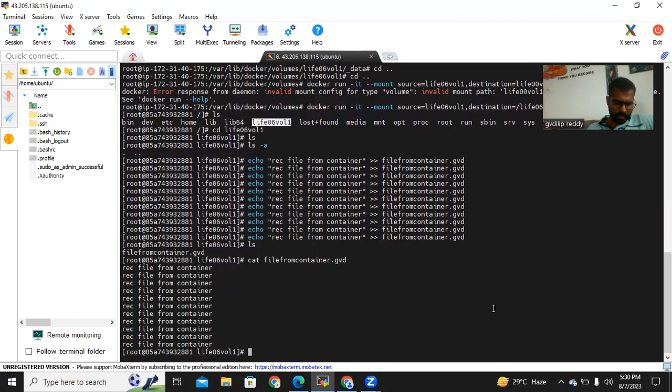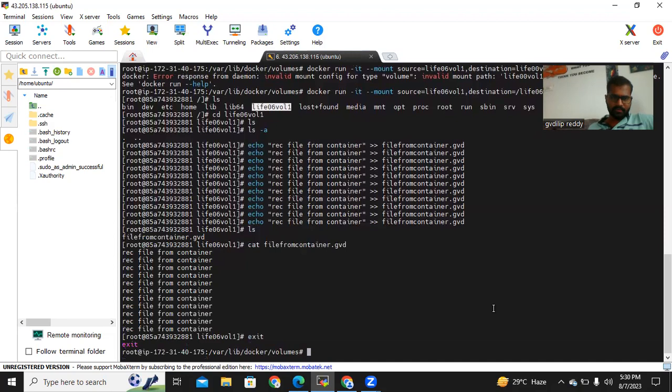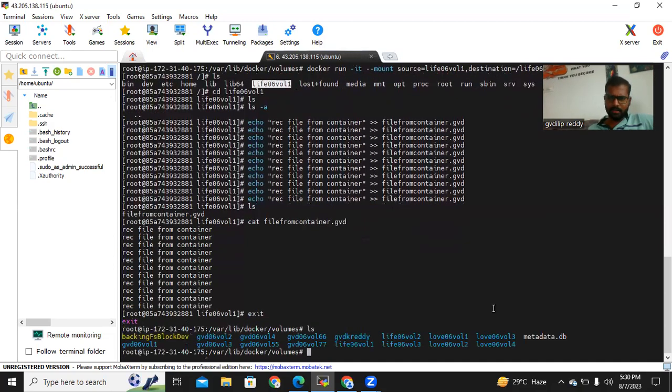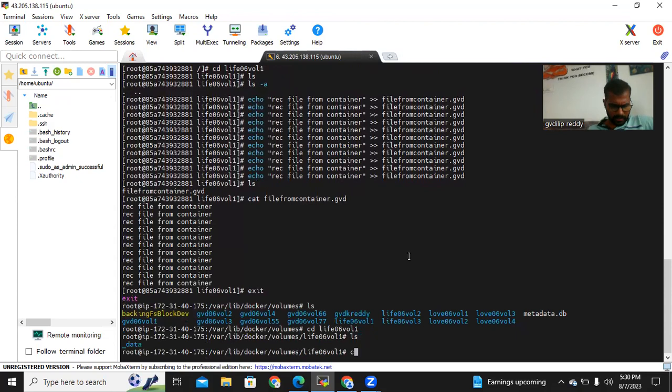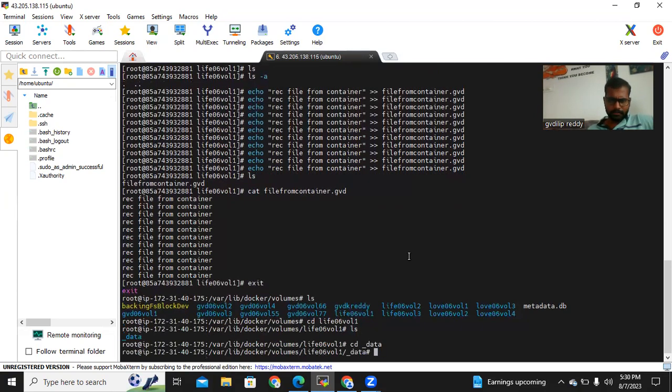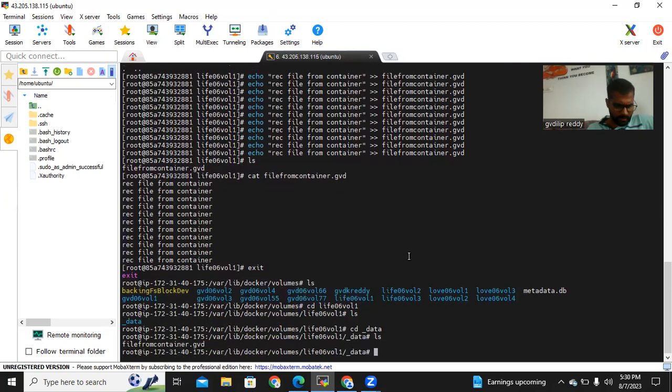Now let me show you how the host volume will work from here. I have exited from here. Use command ls. Let me get into my volume which I have used inside my container. Life 06 vol wall 1. Enter. ls. Let me get into data. Data. Enter. Use command ls.